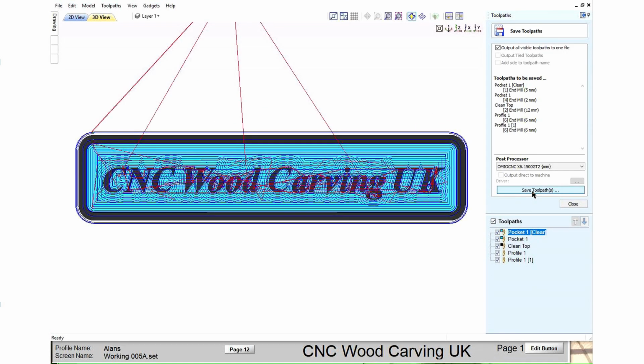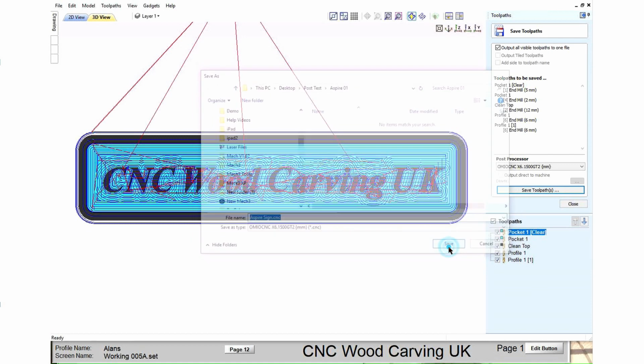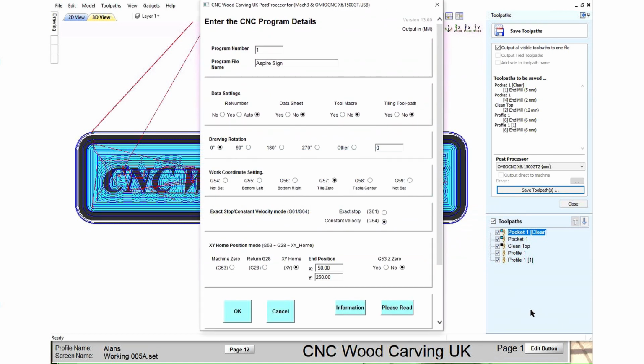Select the post processor you wish, and select all the tool paths you want to export to a G-code file. Click Save Tool Path, select the output folder, and you will be shown a dialog box with all the options available.